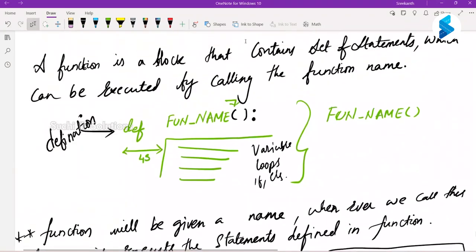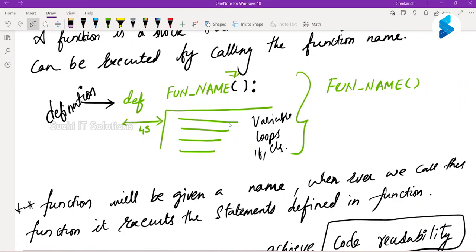So these are the statements that define a function. A function is a block that contains a set of statements which can be executed by calling the function name. The syntax of creating a function is def, a space, then the function name followed by parentheses, then a colon, go to the next line, take 4 spaces and keep writing your statements.